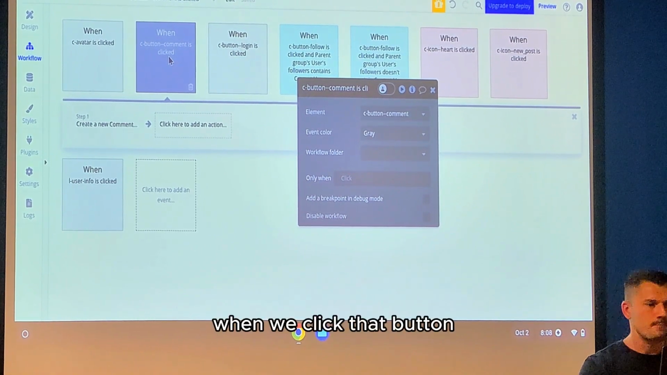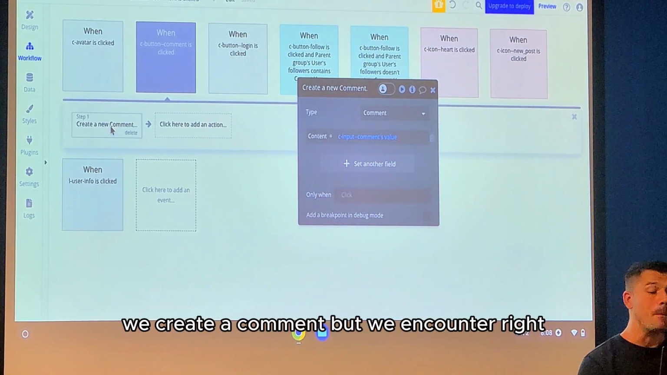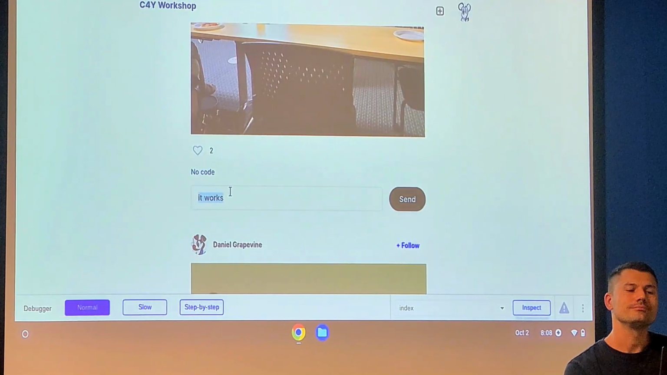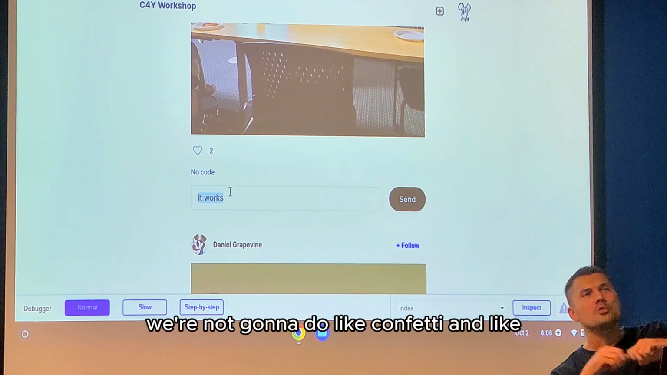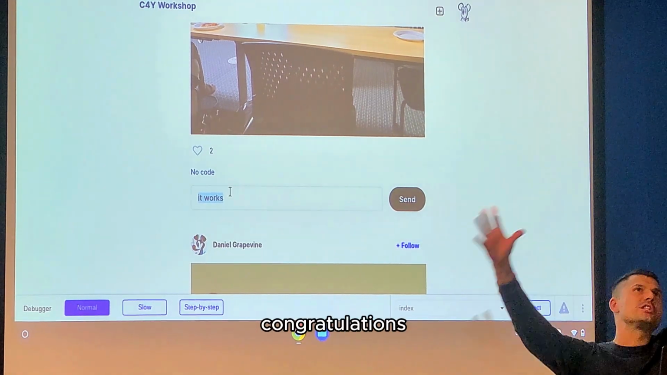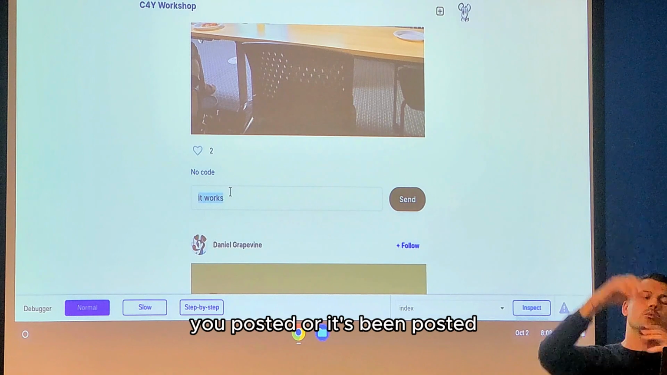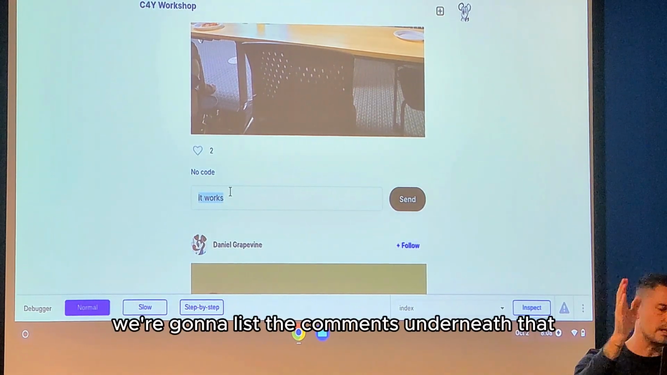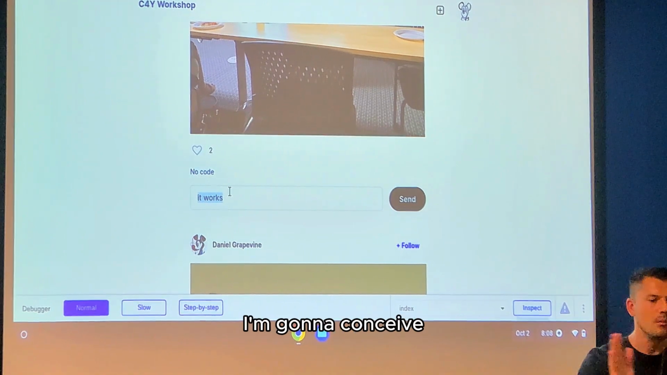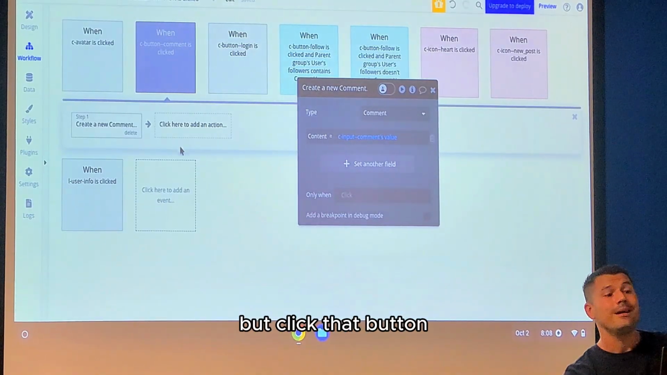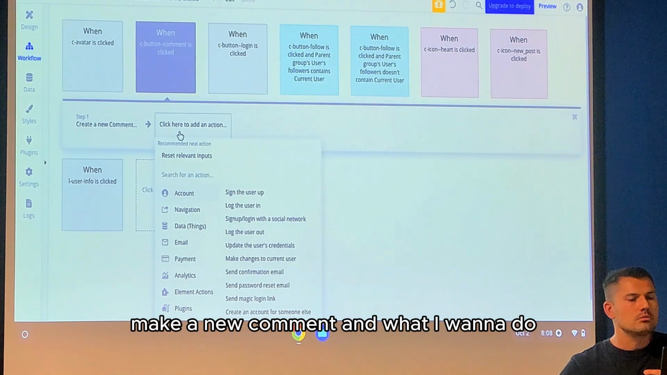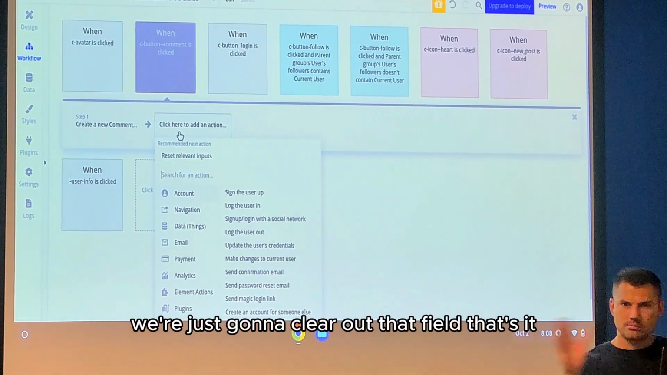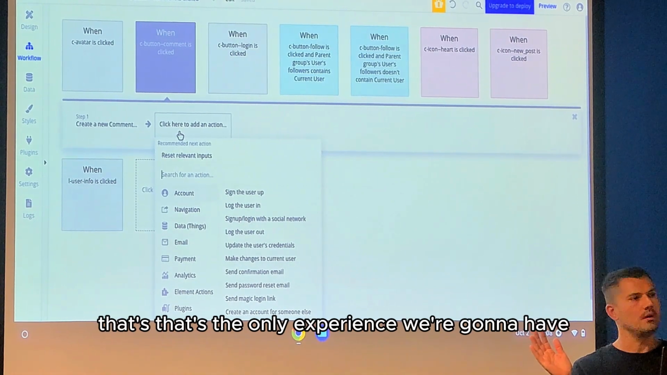when we click that button, we create a comment, but we encounter, right, this is not really ideal. We're not going to do confetti and congratulations, you posted, or it's being posted. We're not going to do that. And we're going to list the comments underneath. That I'm going to concede. But click that button, make a new comment, and what I want to do, if you agree with this, is just clear out that field. That's the only experience we're going to have.